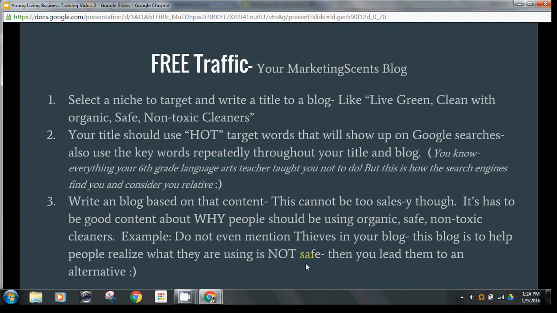So if I were going with the living clean, I would write something like live green, clean with organic, safe, non-toxic cleaners. All right. Make sure your title uses hot target words that show up on Google searches. Also use the keywords repeatedly throughout your title and blog. You know, everything your 6th grade language arts teacher taught you not to do because it's annoying and boring in most people's eyes. But this is how the search engines find your blog and consider it very relative to other people's searches. So you write a blog based on that content.